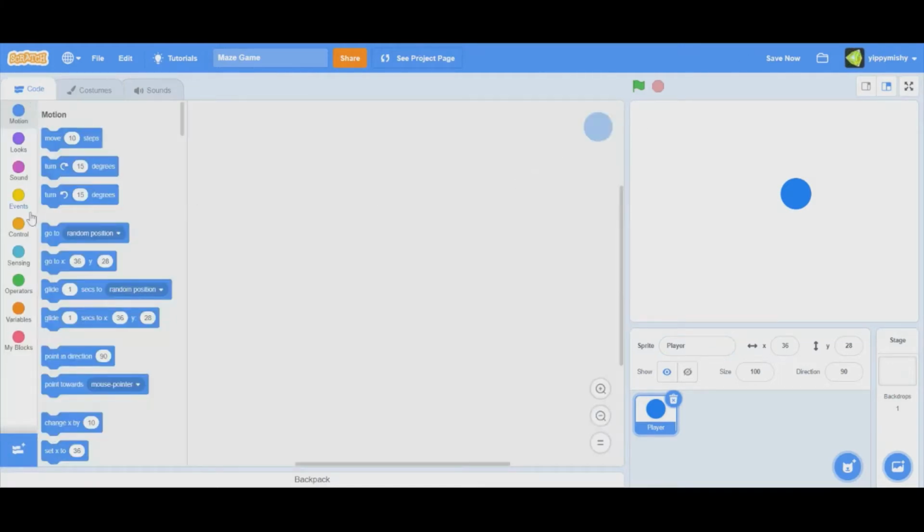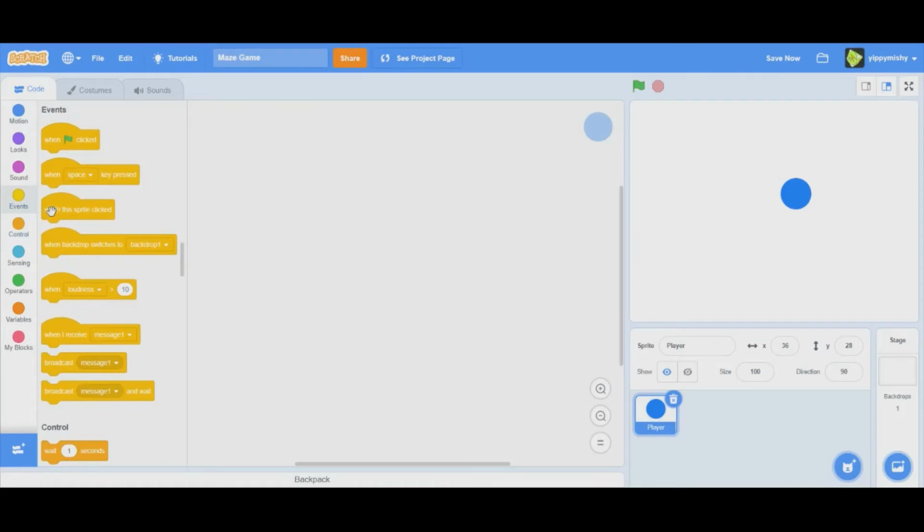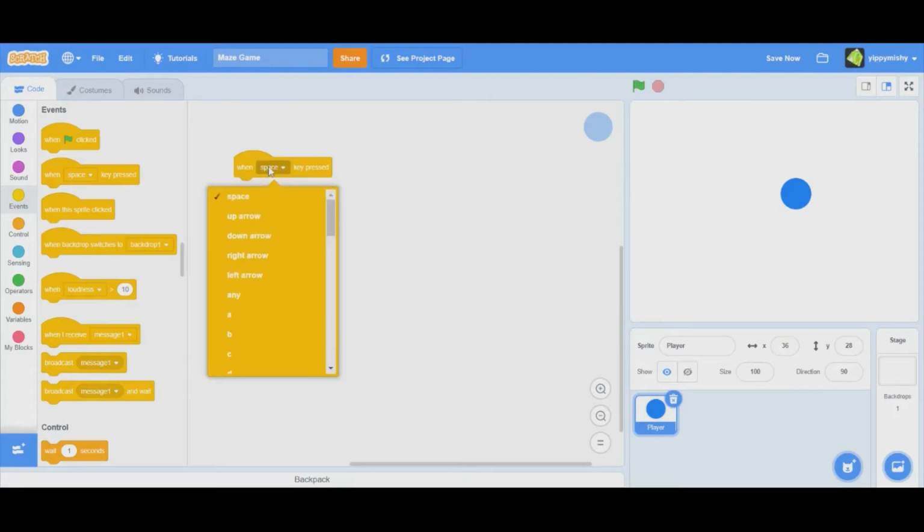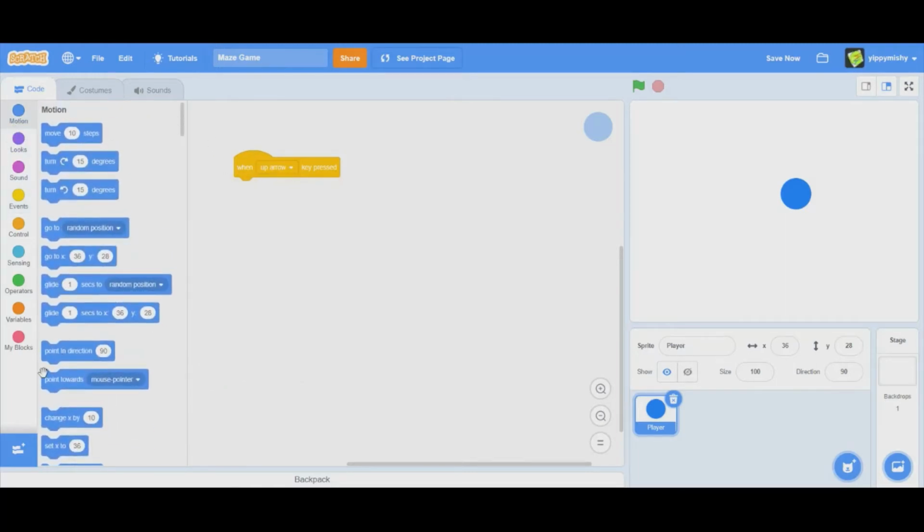So now we're going to make the scripts that make the ball move. So we're going to use the arrow keys to make it move. So when up arrow key pressed, point in direction 0. In this case, you can just make it so that the arrow is pointing in the direction you like, and it'll fill in the number automatically. And move 10 steps. So now if we look in the stage, when we press the up arrow key, the ball moves up 10 steps.